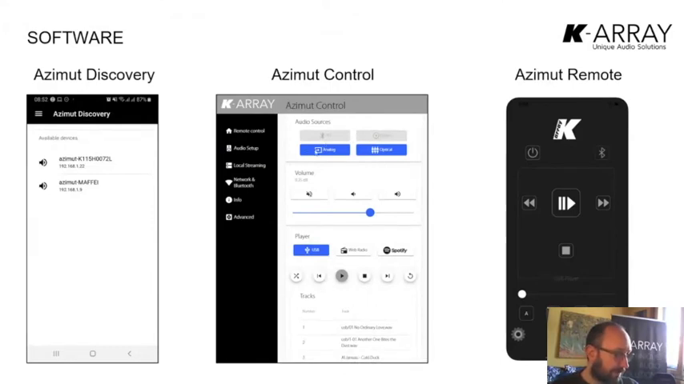The Azimuth control application is what's inside the Azimuth. It's a web server, a web page in there, so it can be opened by anything. You just need a browser, an updated browser, let's say. It's quite current technology, so it may not work on Windows XP and Internet Explorer, but it works on anything else.